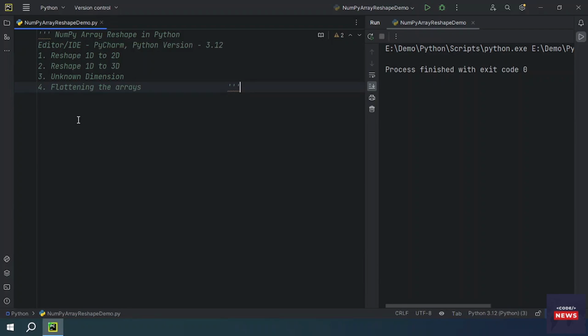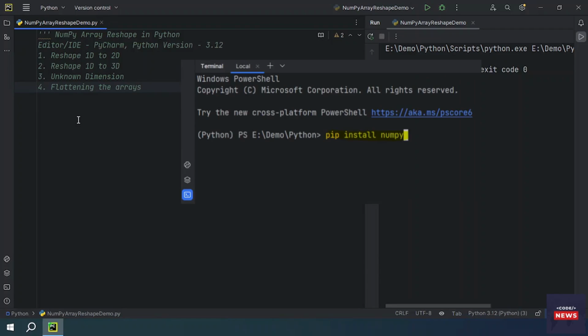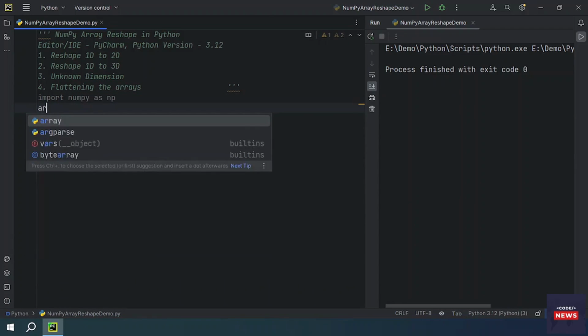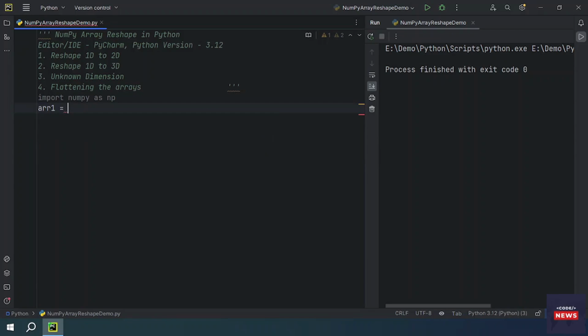Before getting started with the program, you have to make sure whether the NumPy library is installed on your computer. If it is not yet installed, you have to type one command on the command prompt, that is pip install numpy. You can install NumPy through your terminal also. This is the PyCharm terminal. Let me import one library, that is NumPy. We are going to create one array using the NumPy array function.